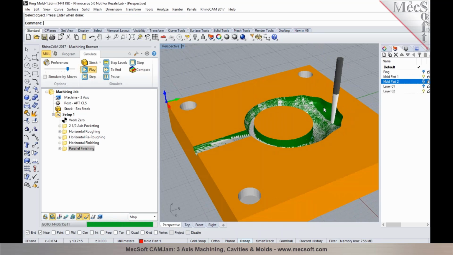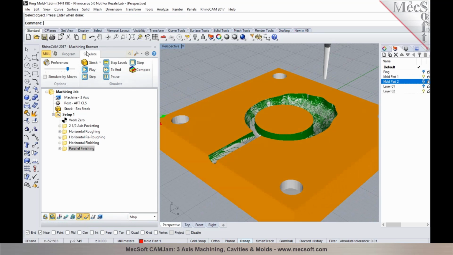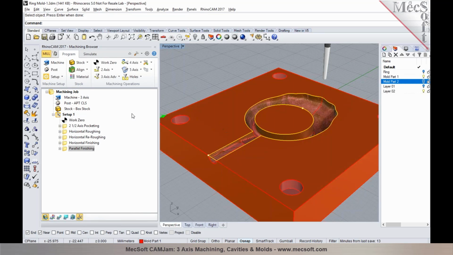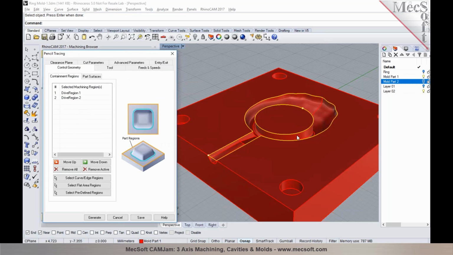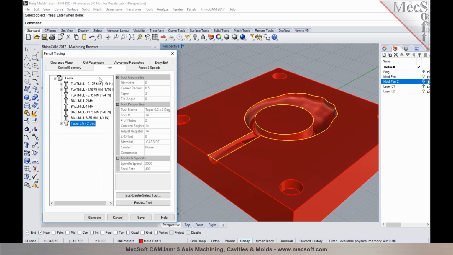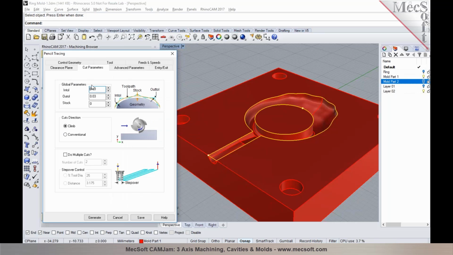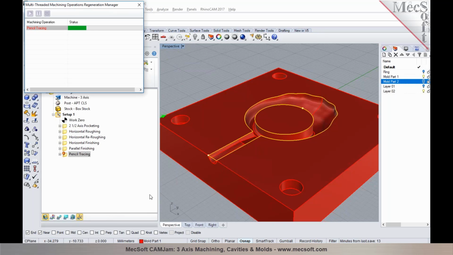So here what you're seeing is the progress of the simulation of the parallel finishing operation. So once this has been completed, I'm going to go back and create a final finishing cleanup operation using pencil tracing. So we'll go into 3-axis advanced, and I'll pick pencil tracing. And again, with the same set of boundary regions selected and with the same tool selected, I'm going to generate a pencil tracing operation in here. And this is going to look at the part geometry and look for all those bitangencies and create a toolpath to go and clean up those areas to result in a nice finish on your mold cavity.